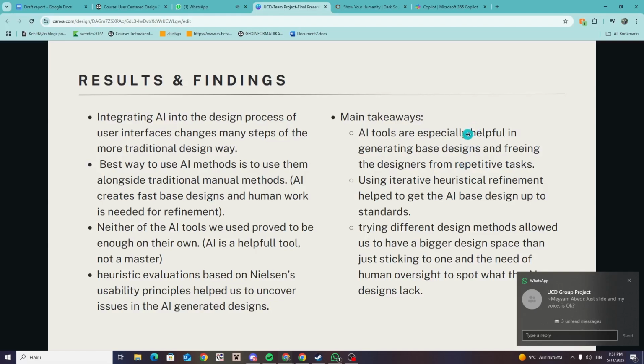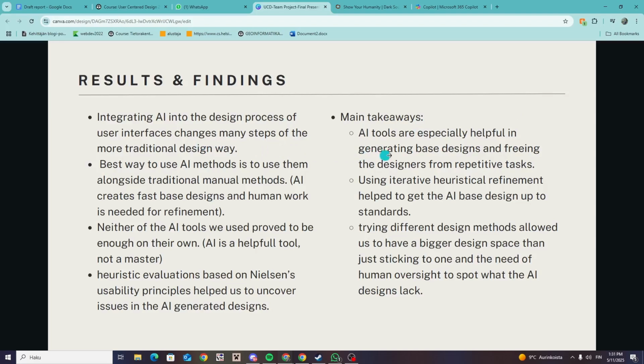The heuristic evaluations based on Nielsen's usability principles helped us to uncover the issues in the AI-generated designs. The main takeaways we found from this project are that AI tools are especially helpful in generating base designs and freeing the designer from repetitive tasks. Using iterative heuristic refinement helped to get the AI-based designs up to standards. Trying different design methods allows us to have a bigger design space than just sticking to one, and there is a need for human oversight to spot what the AI designs lack.